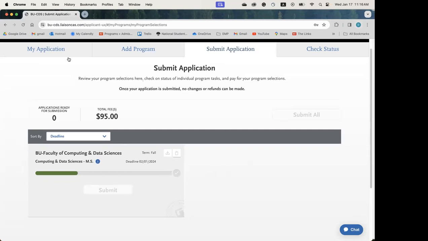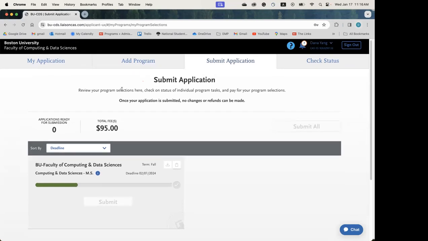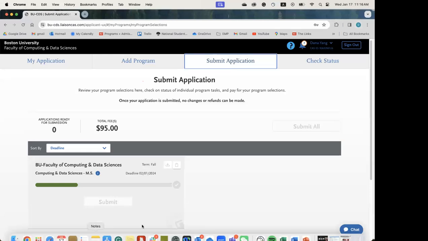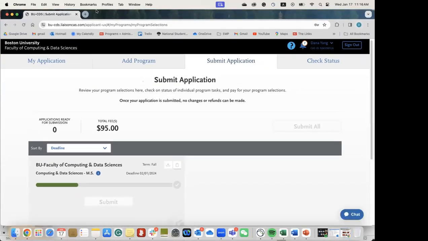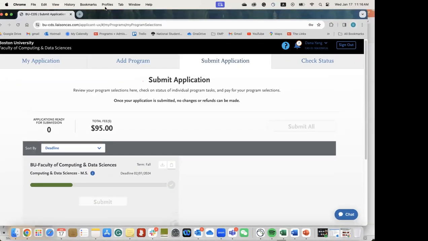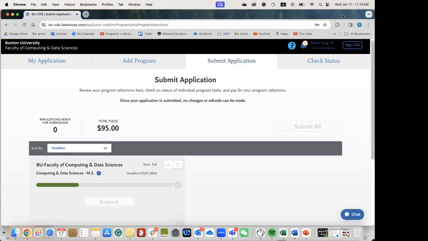So it's cds-admissions@bu.edu. Let me put it in the chat for everyone. So email this inbox and then say, hey, I attended the webinar today, and I would like to receive an application fee waiver. Okay. Once you do that, you will receive a coupon code back from our staff.